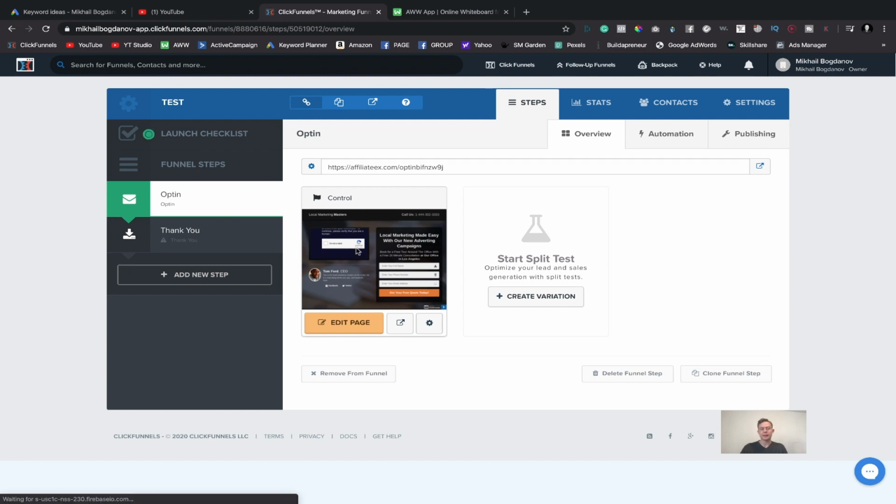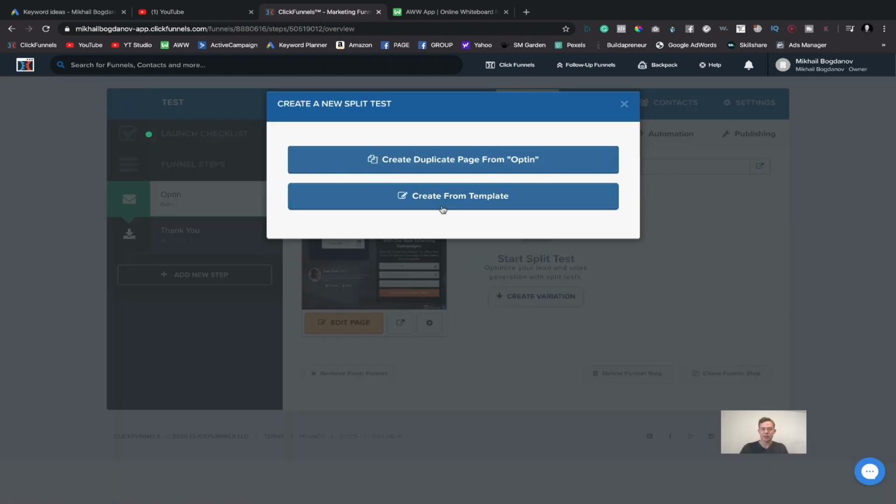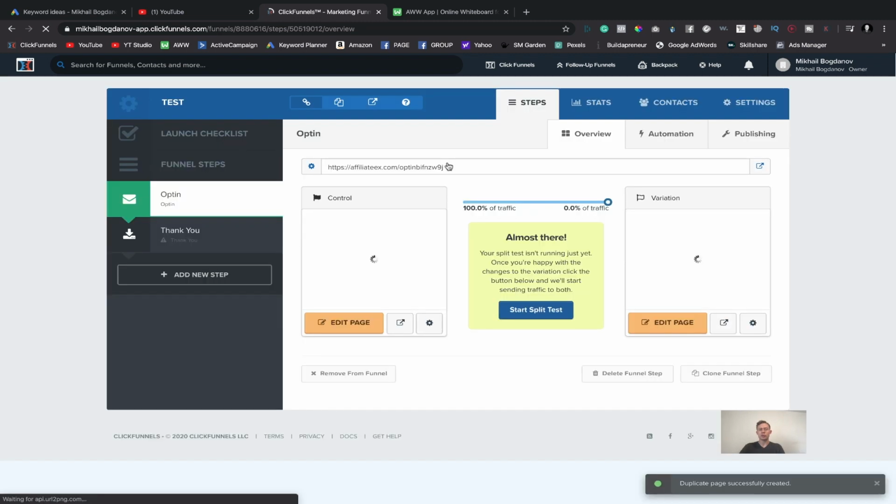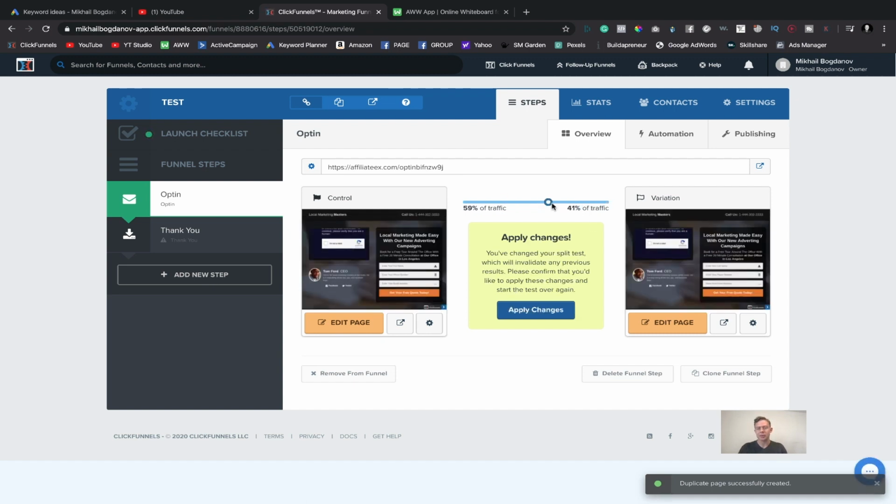And then something that you can do is actually create a variation of this page. So you can duplicate it from that one, or you can create it from template. Usually you're going to want to duplicate it, because you're never going to be testing more than one thing. If you are, you can't measure it. So you're probably going to be testing one thing, and here you can decide how much traffic you want to go to each one. So we're just going to put 50-50 in here, and now you have a variation.